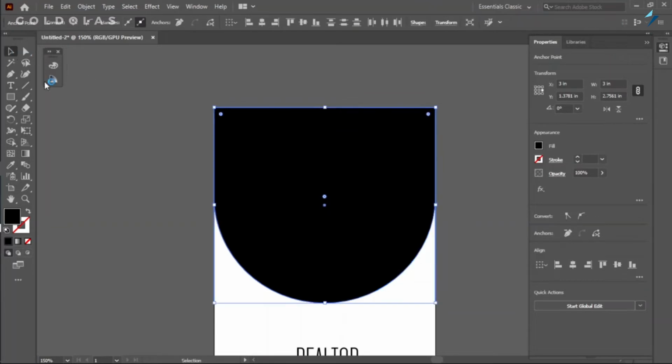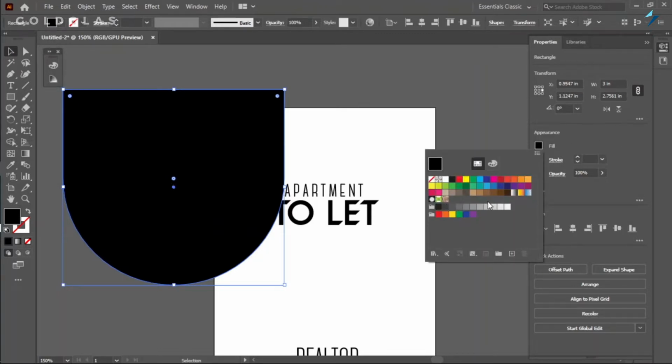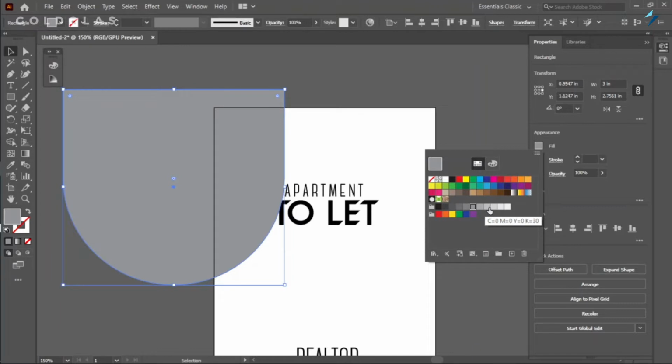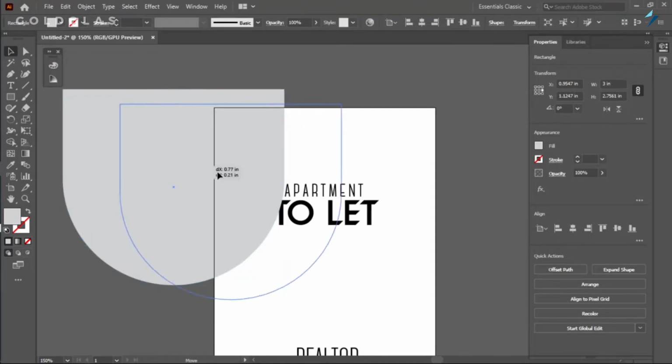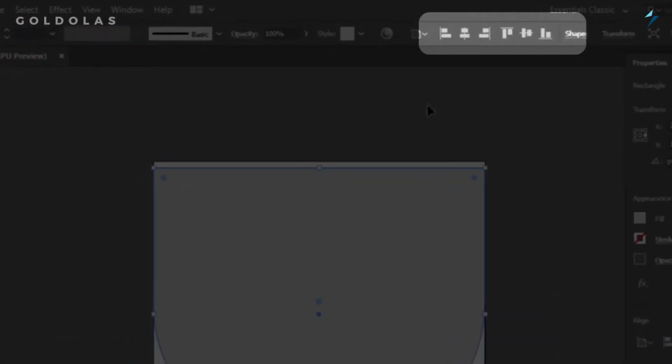Then go back to your picture. So yeah, see, you can't see this. So let's change this to a lighter color. Yeah, this is better, so you can see what is behind it. So place it here. Come up here. Align horizontal, then align vertical to top.